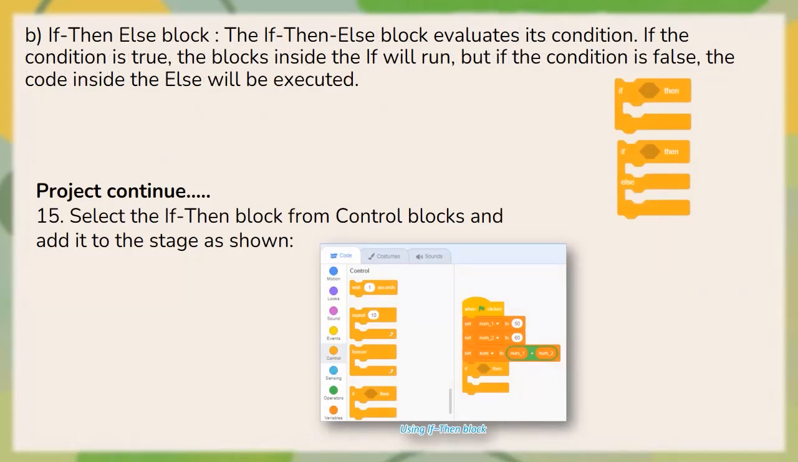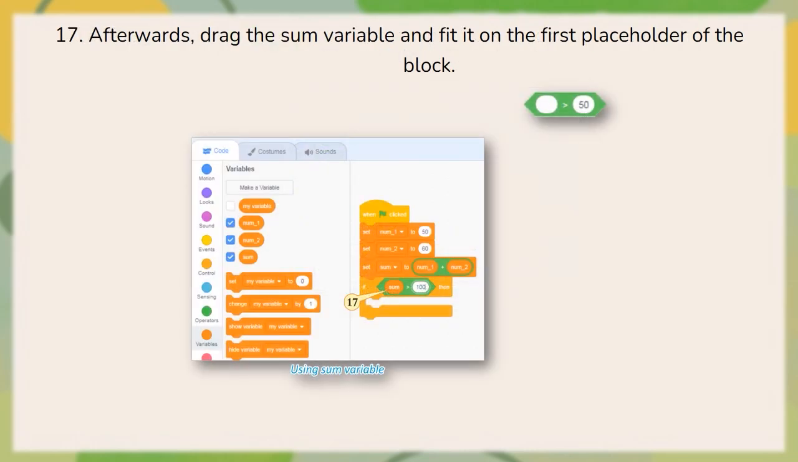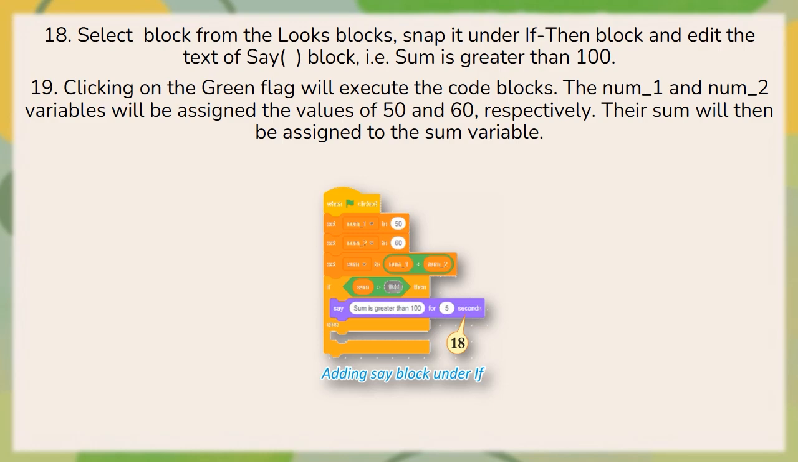Project Continue. 15. Select the if-then block from control blocks and add it to the stage as shown. 16. Drag the greater than block from the operators blocks and place it on the placeholder of the if-then block. 17. Afterwards, drag the sum variable and fit it on the first placeholder of the block. 18. Select the say block from the looks blocks, snap it under the if-then block and edit the text of the say block, i.e. sum is greater than 100.